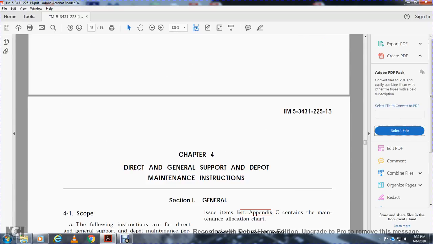All right, section 4, direct support and general support depot maintenance instructions.